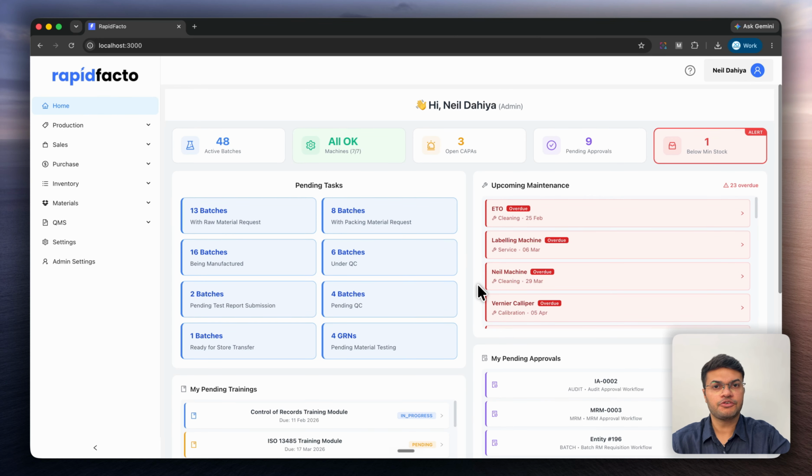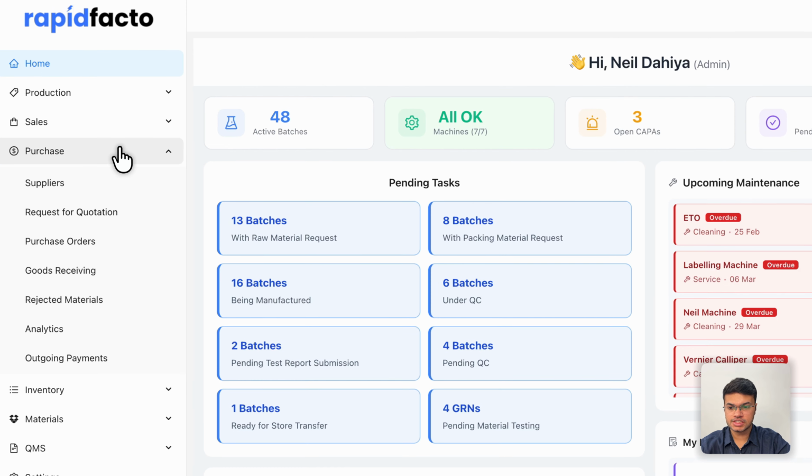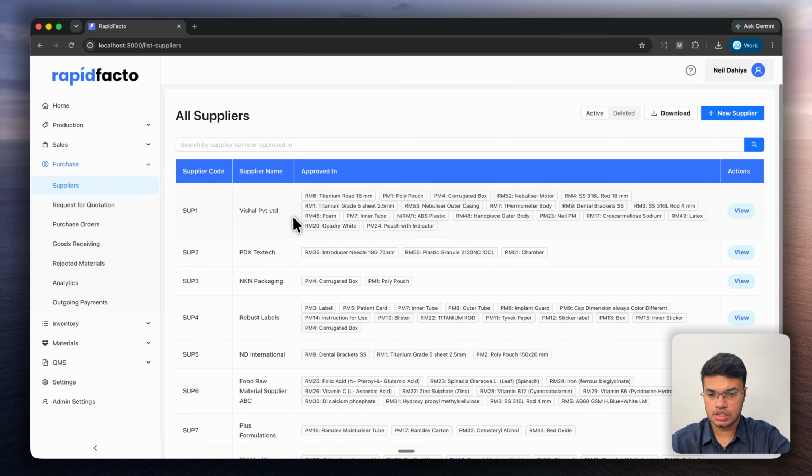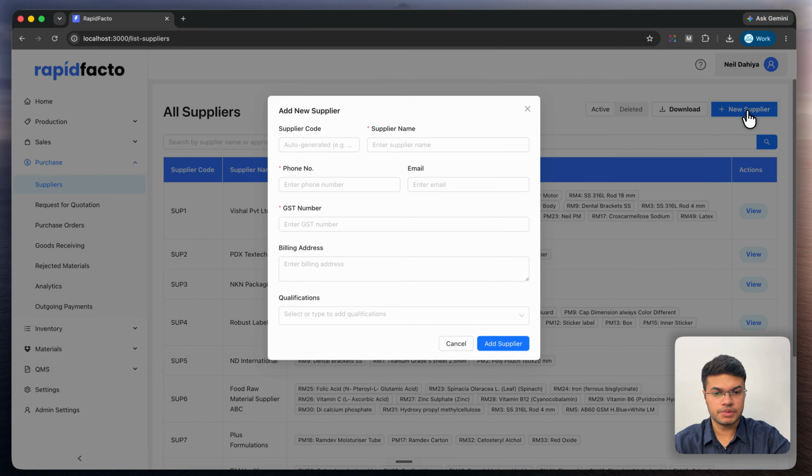Okay, so now that we have created our material specifications, the next step is to create our suppliers. So we'll come to the purchase section, click on the suppliers button. Here I can see all the suppliers that I've already added. To create a new one, we'll just click on the new supplier button here.